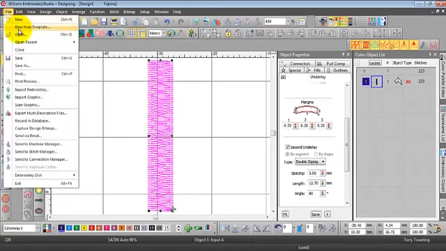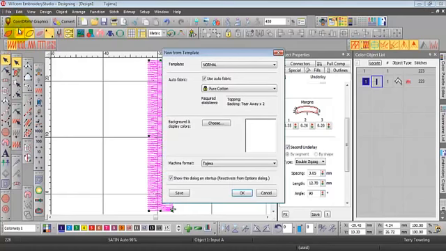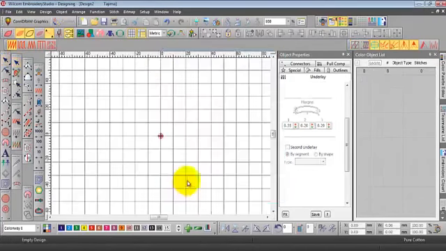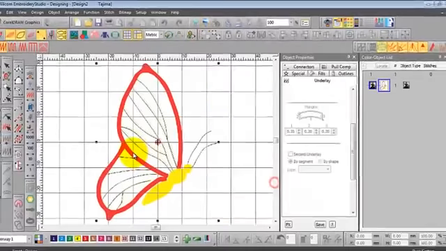Okay, so File, New from Template, and it'll bring up our Auto Fabric Assistant. Go OK, and there we are. Now the next thing, I want to bring an image or a graphic file into the software. So import graphic, and I'll import our butterfly.